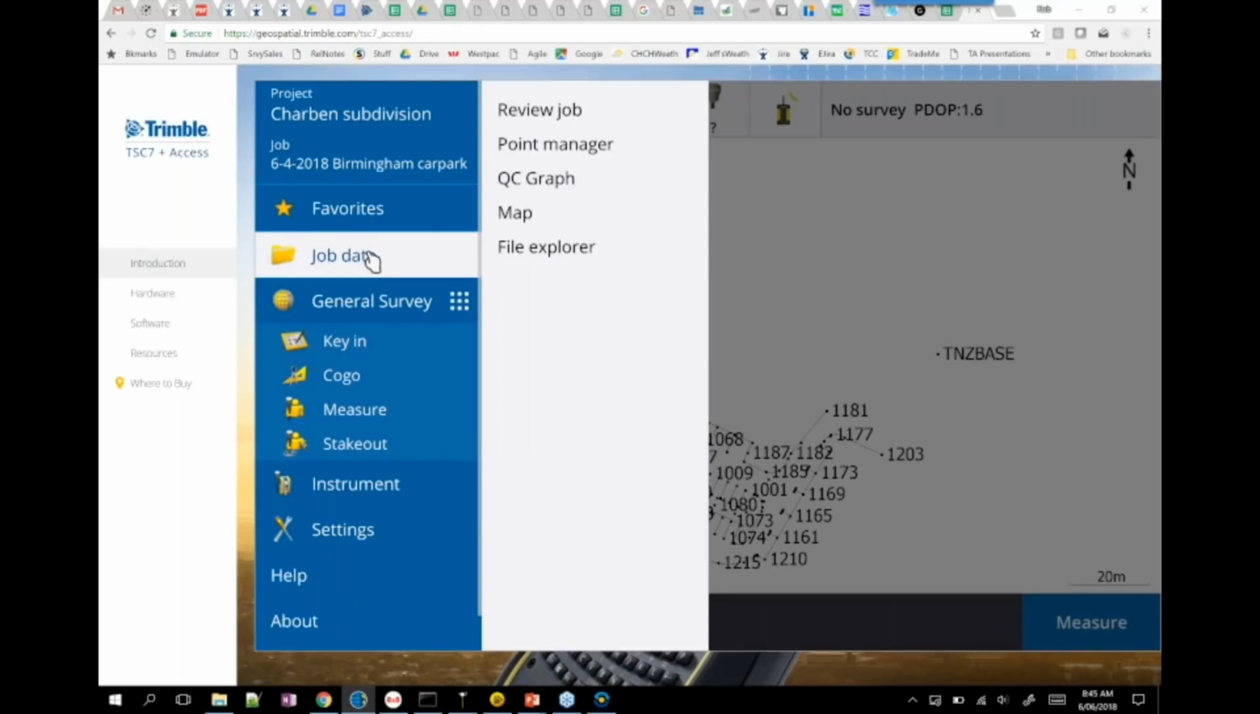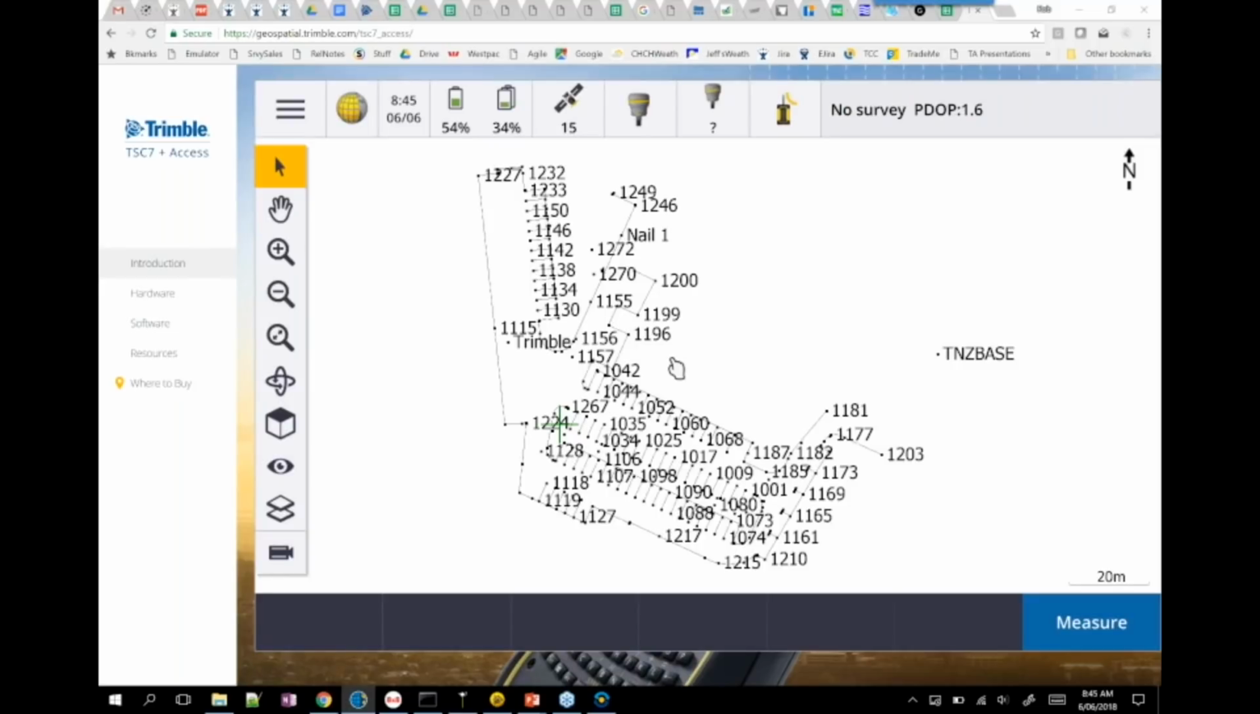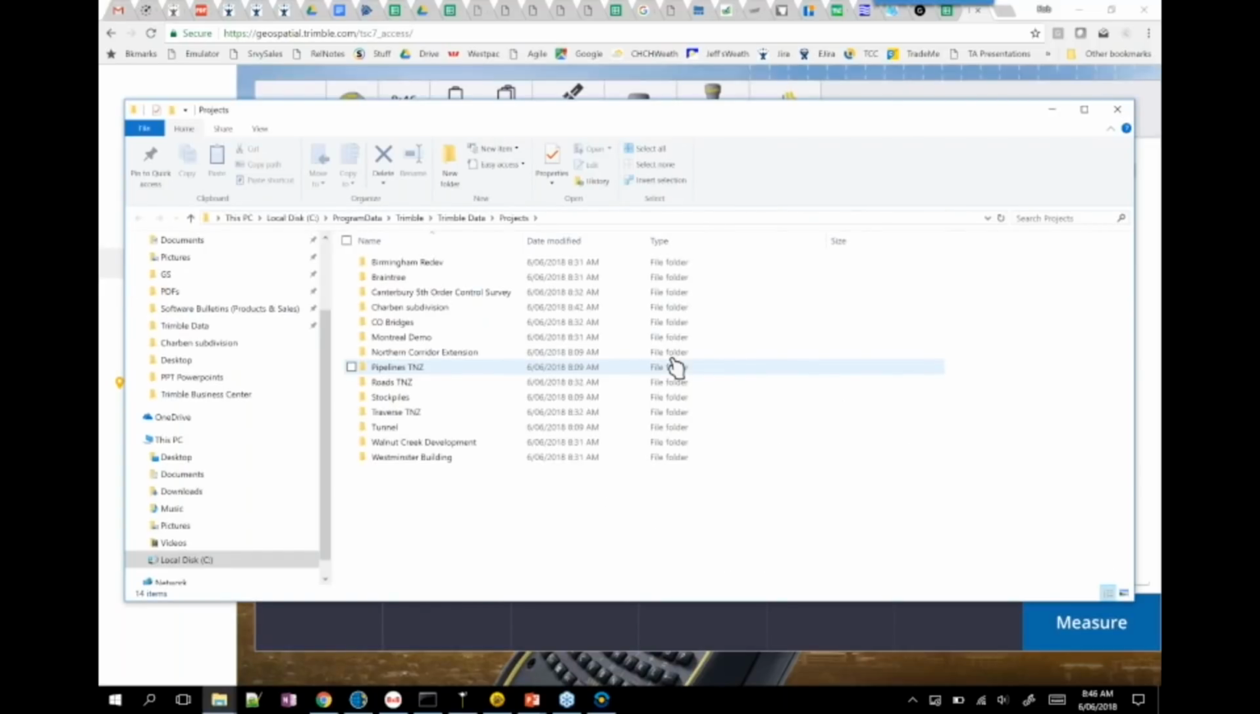So I talked a little bit about all of the job functionality that you can do on the job screen now. Those things that used to be under the jobs button inside the old 2017 Trimble Access, a lot of that's moved into the job screen, but there are still a few things in under here. So we've got review job, point manager shortcuts, and good old QC graph. Map, I don't really expect many people to need to use the map from here anymore because most of the software is running in the map screen anyway as it is now. And File Explorer is just a shortcut, so it'll just open up File Explorer on the controller.